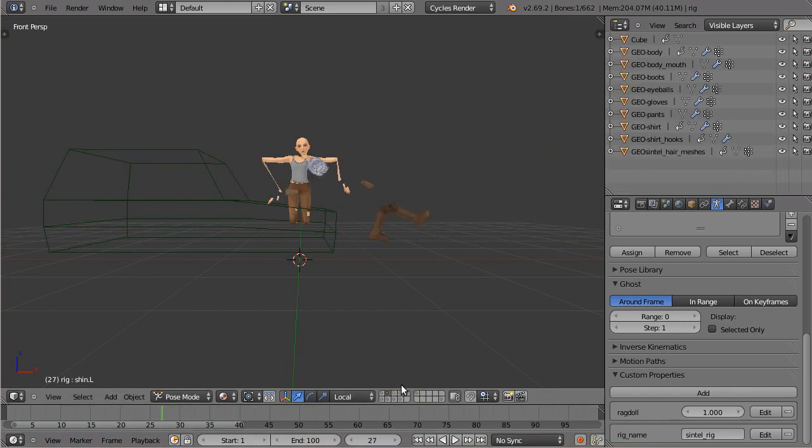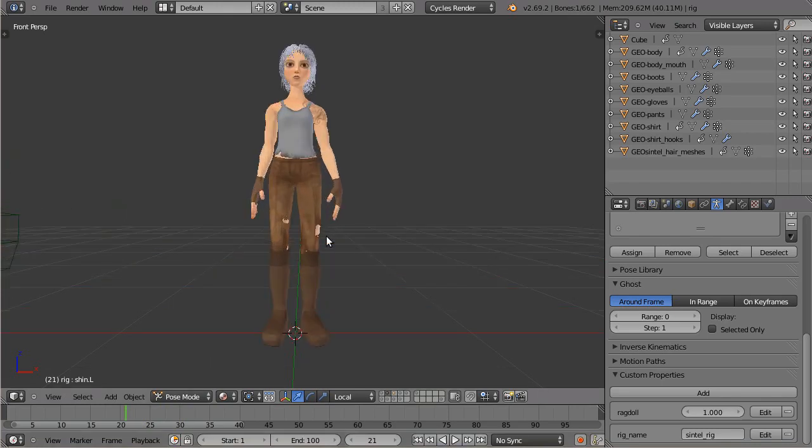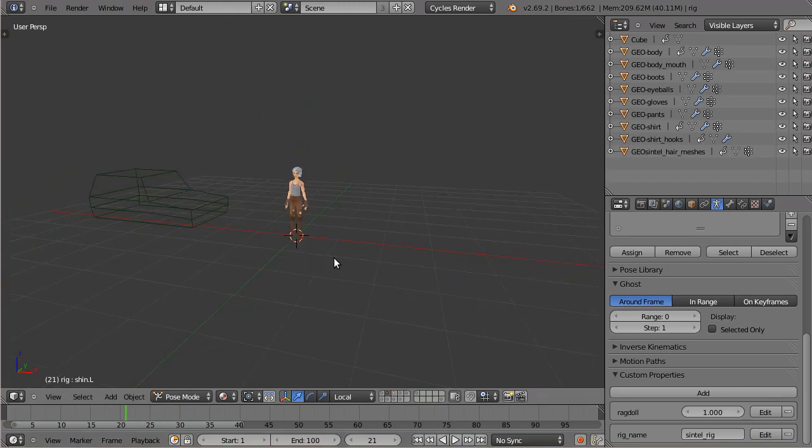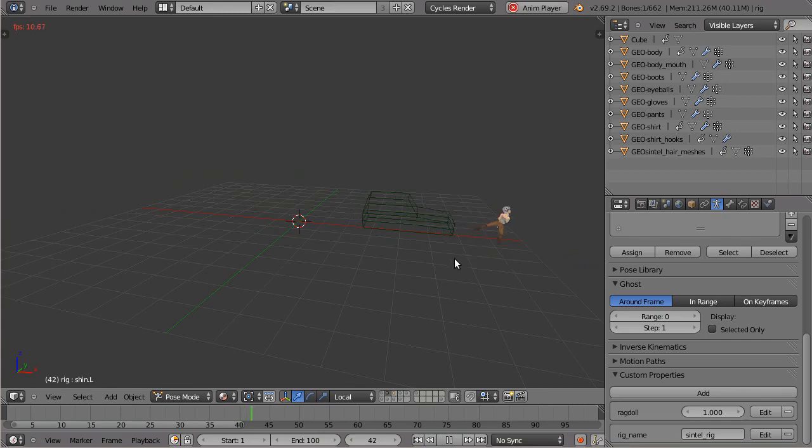And then you just apply this to your Sintel model. Alright. So there we have Sintel. She gets hit and flies all over the place without having to do any animation.